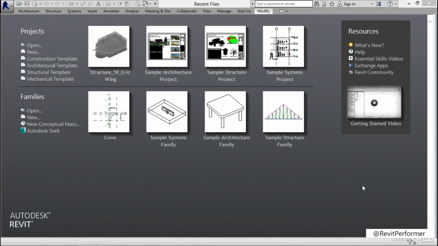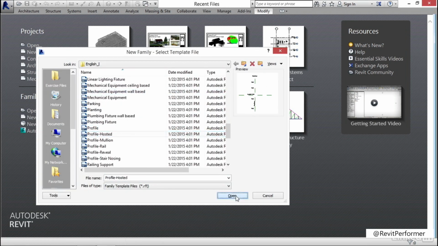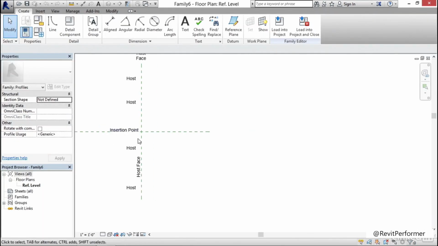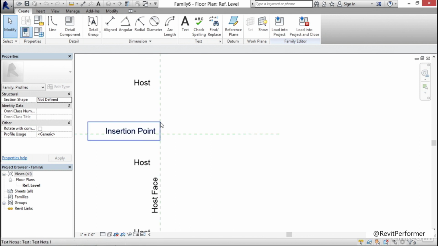It's going to be similar to how we did the Cove, but there's going to be a lot of additional dimensions that we're going to have to lock down. So under Families, let's go New. Let's find Profile Hosted. Let's click Open. Now I'm going to zoom in here, and I'm going to make some new reference planes. But this time I want our profile to be centered on this.